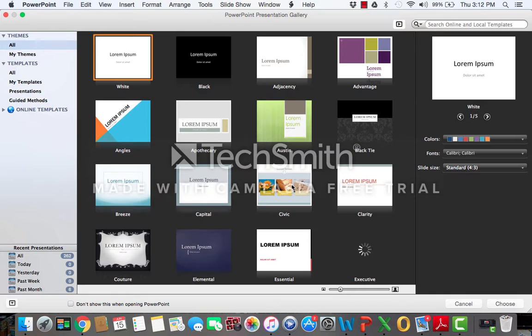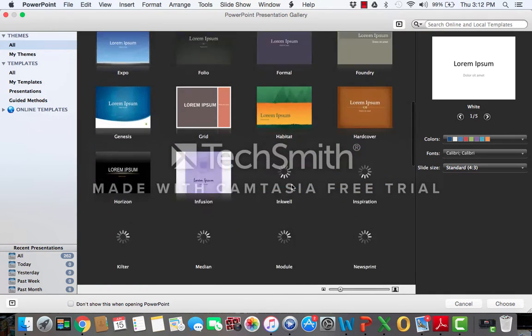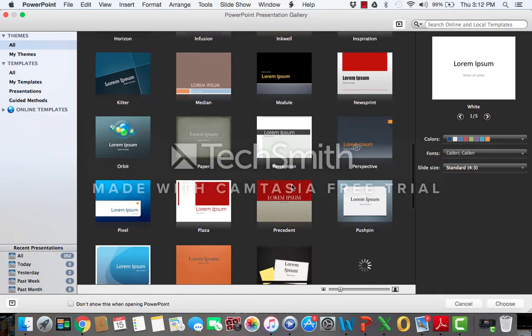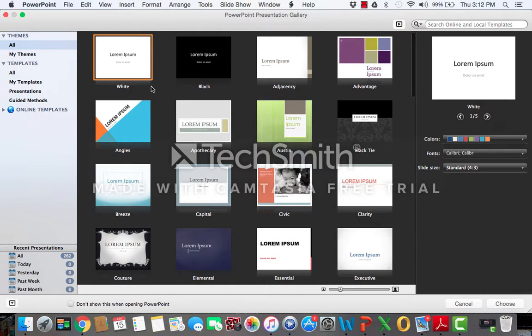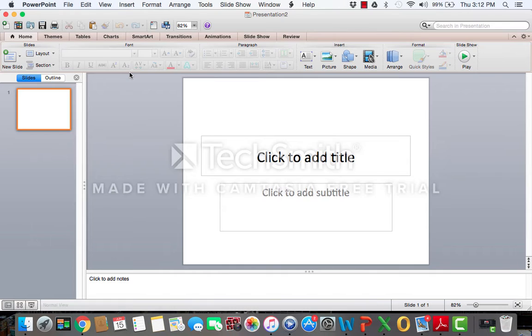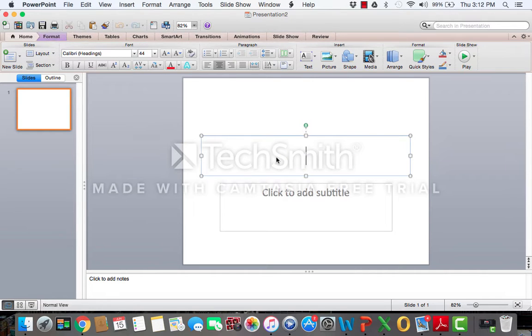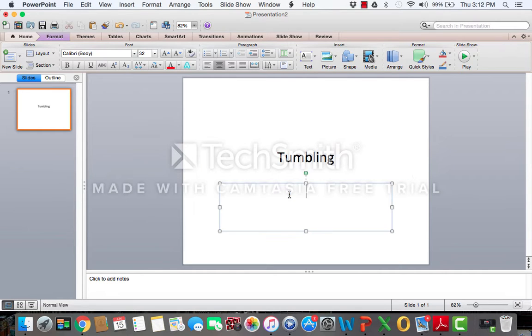And within that, you have tons of options of just the layout or the design of your PowerPoint that you want. For right now, I'm just going to go with the standard white one, but I can always go back and change that if I want. So I am going to title my PowerPoint Tumbling. I'm going to talk to you guys about tumbling today. And for the subtitle, you're usually going to put the author, so I will put my name.